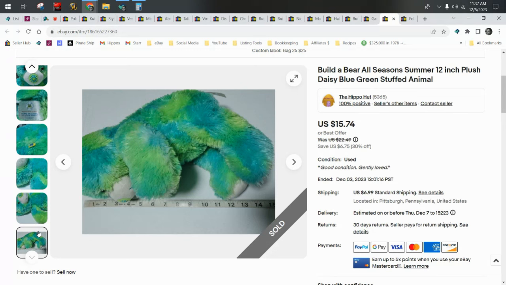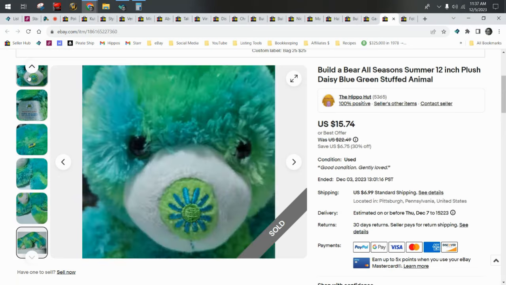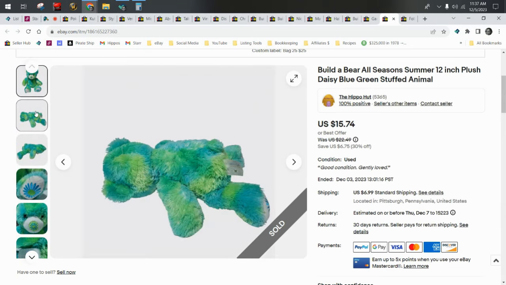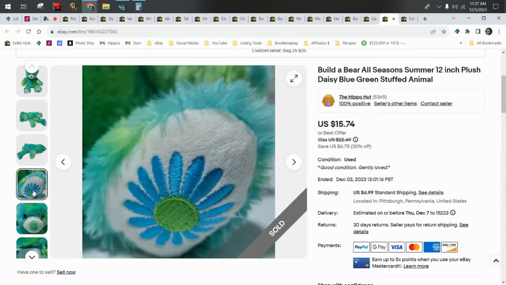So the average price for my plushies is between a dollar and two, depending on how much shipping was and how many came in the box, but never over $2. This Build-A-Bear All Seasons Summer Bear sold for $15.74 plus $7 shipping. Super cute. And we just do flat rate shipping.